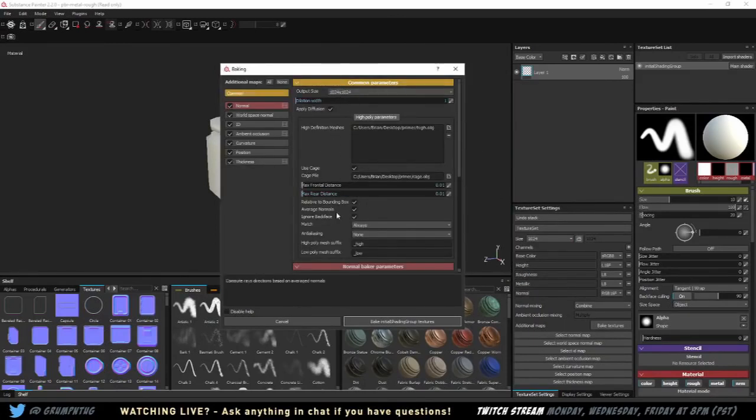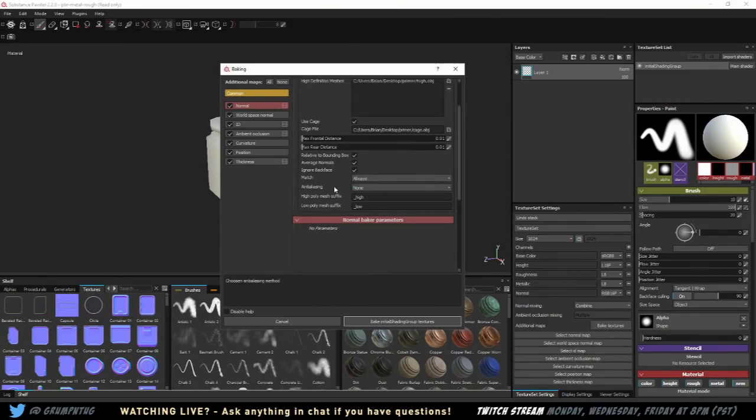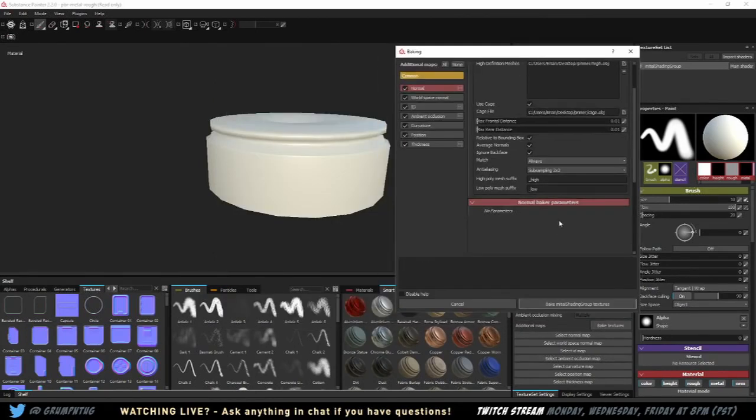Now I have these selected. I'm going to do 1024, and I've got all my sweet things checked here. I'm going to do anti-aliasing 2x2. And now I'm going to bake. I'm going to move this aside. You'll see it happening. Hopefully we don't crash, but I'll be right back if we do.